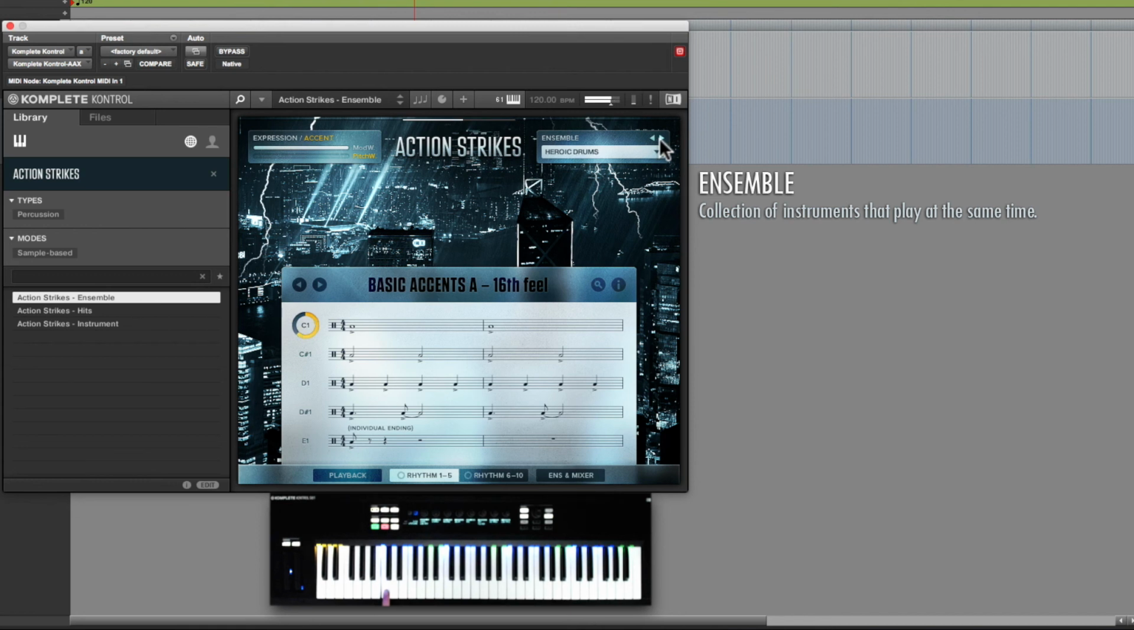If that's something your computer can't handle, first hit the arrow key, wait for the progress bar above the Action Strikes logo to finish loading, and then hit C2, for example, on your keyboard. Or if you know which ensemble you want to work with, simply select the drop-down menu arrow and select it.